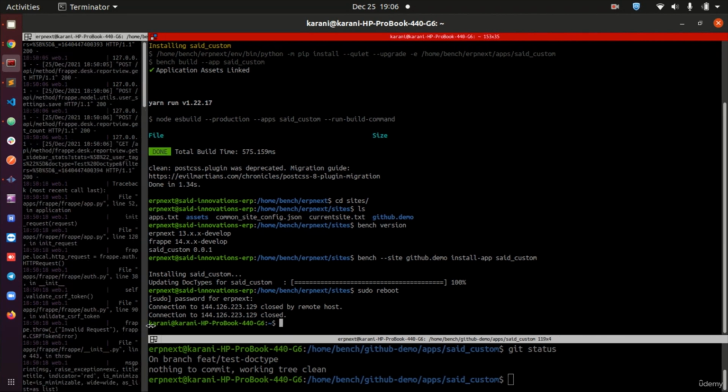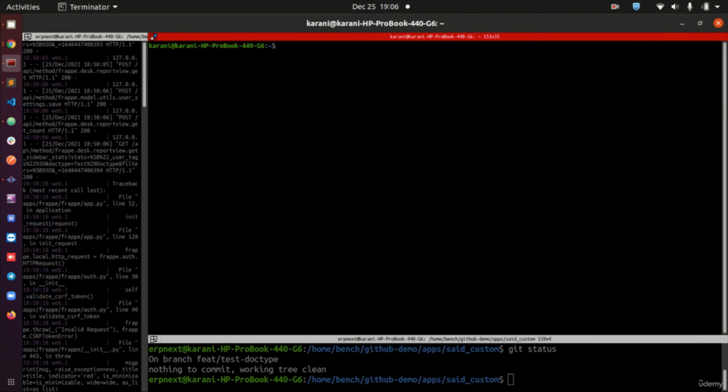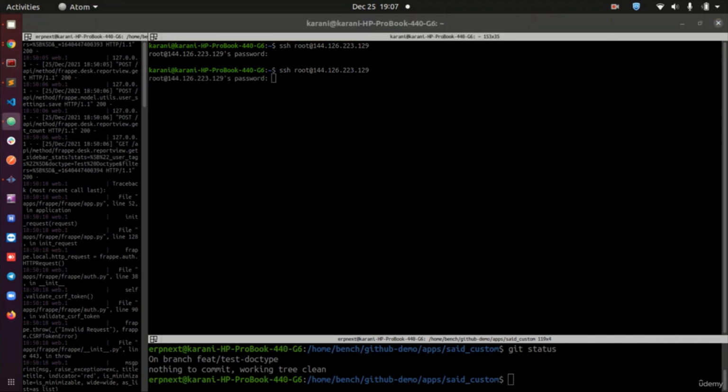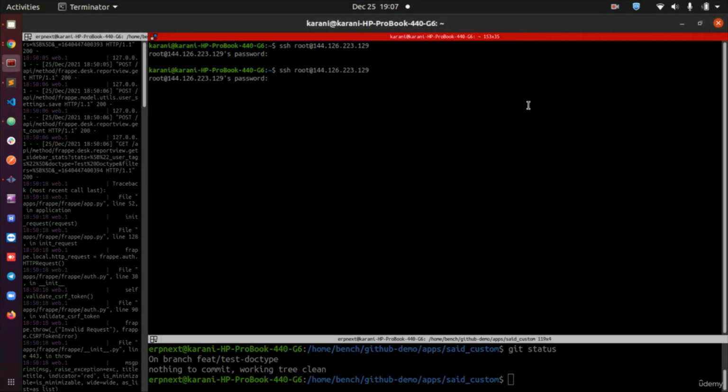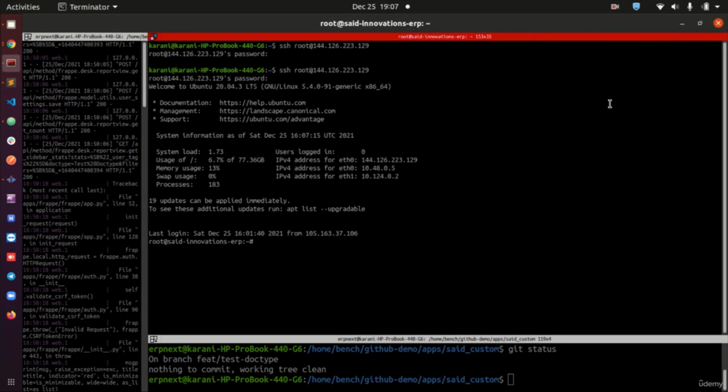This is not pointing to my local computer, so let me clear this, and then I will just try to log into that server, login back to that server, and looks like it's up. So let me just provide the password. Oh, I was copying from the wrong side. So copy this here. And we are in. So sudo su, we are ERPNext.